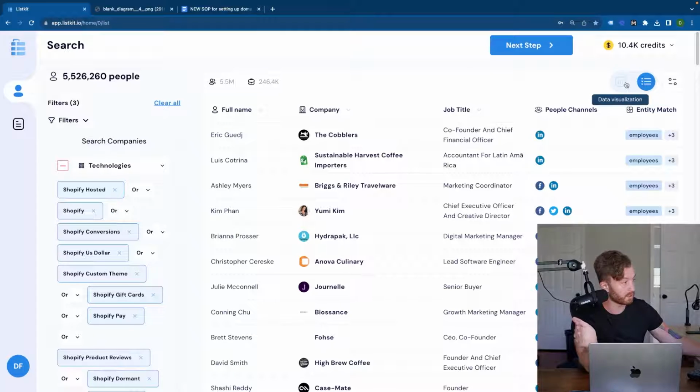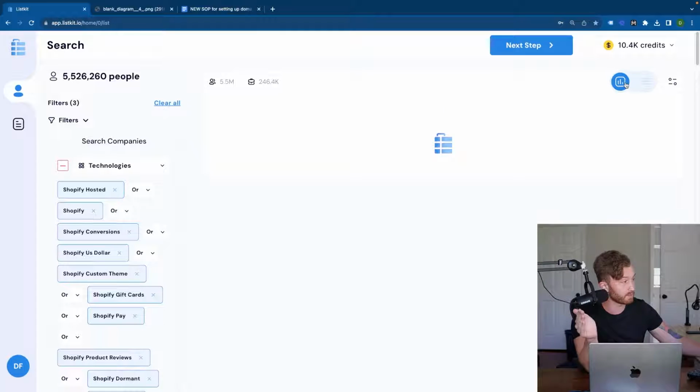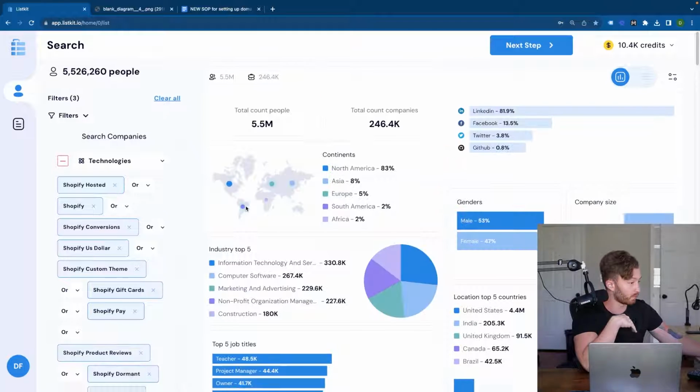Now, this is an extremely useful feature here. If you go right up here, data visualization tab, you click on this, and then you can see a breakdown of the companies and people that exist within this search. I'm going to show you what this looks like. So these are the industries.